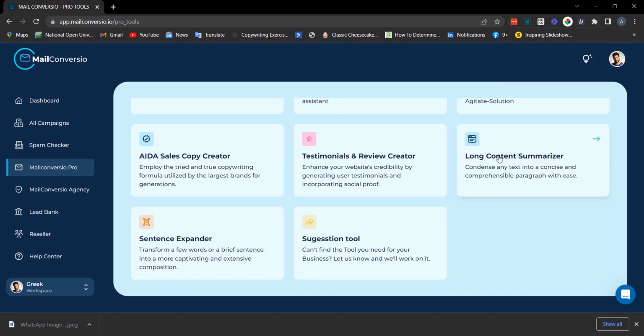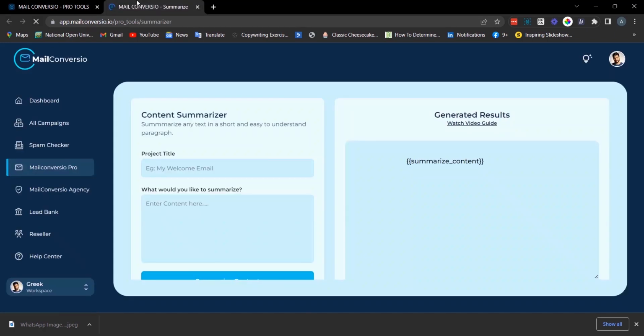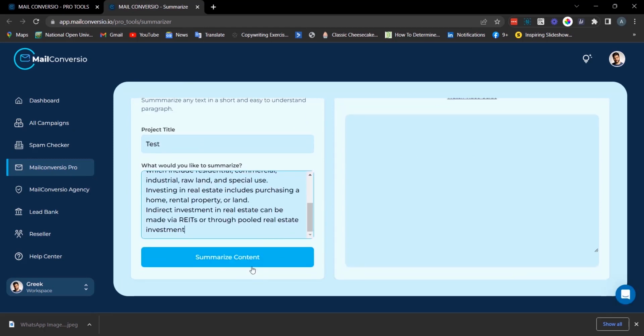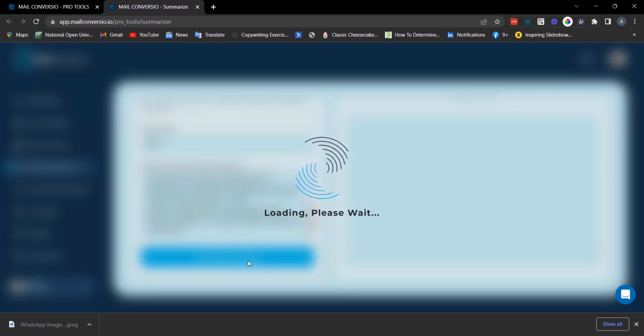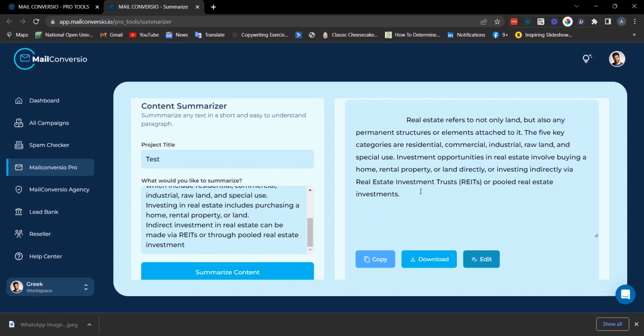Next is the Long Content Summarizer. This tool helps you cut through the noise by condensing lengthy articles, reports, or ebooks into concise summaries. It makes your content more digestible for your audience, maximizes engagement and knowledge retention.